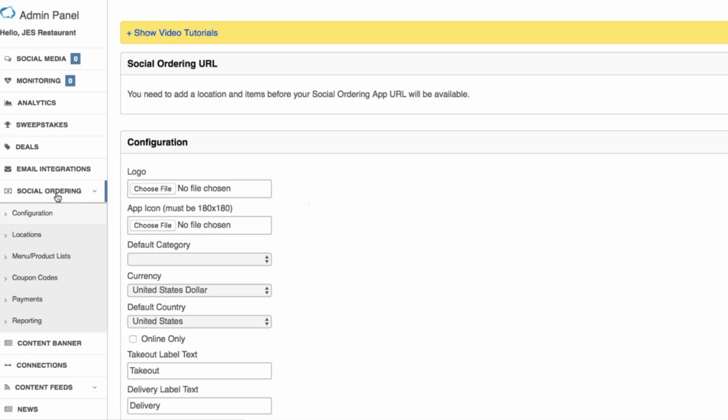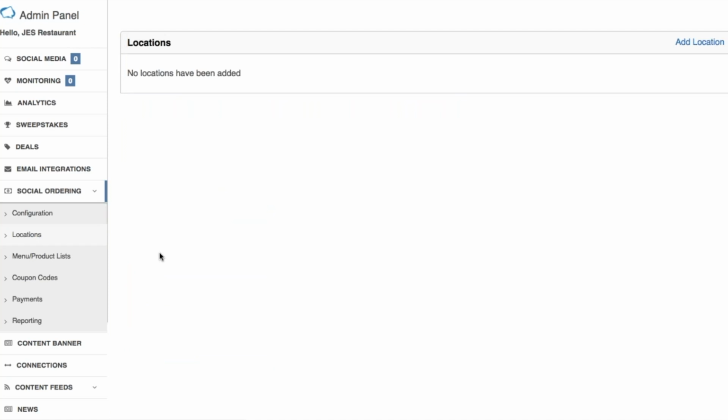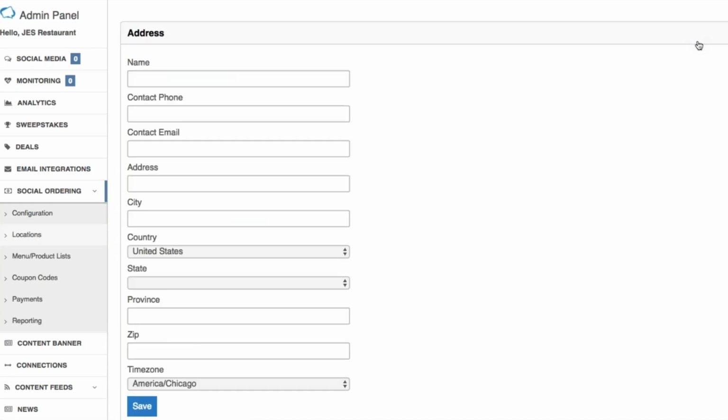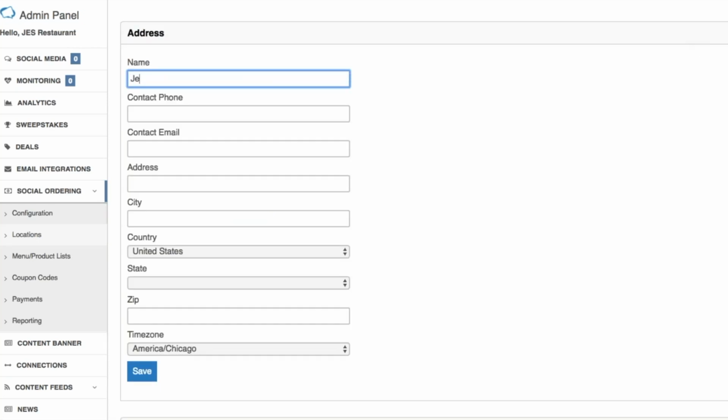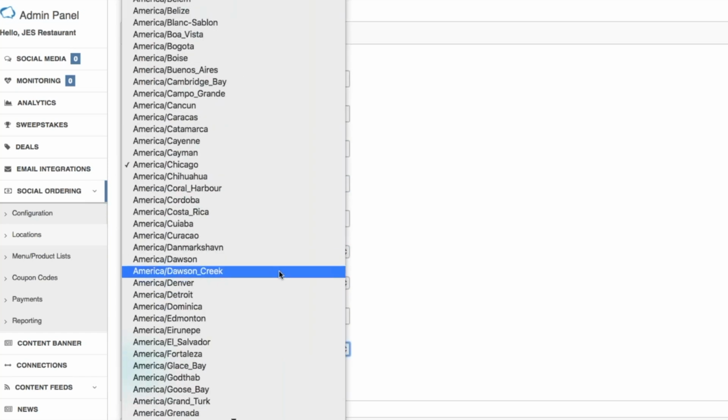So to add a location, click on the social ordering drop-down tab and the locations page, and simply click Add Location on the top right corner. So here's where you're going to begin to add information about your business. So your business name, your phone number, email address, address, city, country, state, zip code, and select a time zone.